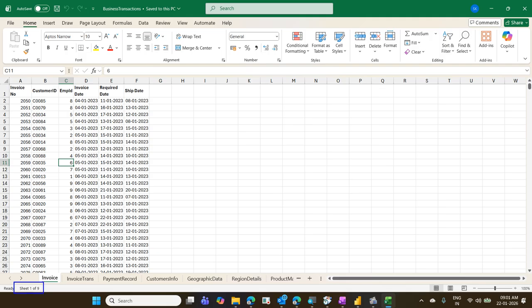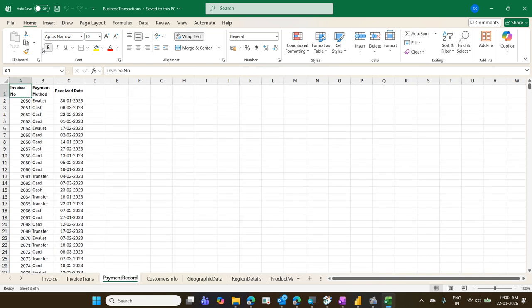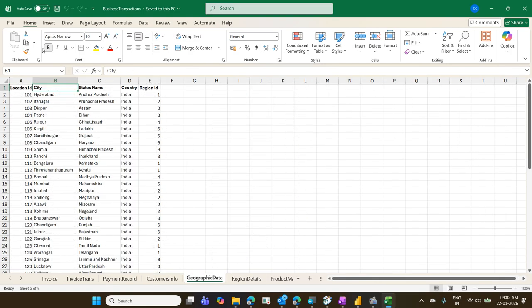All the 9 sheets are different. The first sheet has invoice, the second sheet has invoice trans, the third one has payment record, and the fourth one has customer info. All the sheets are different. All the sheets are not unique. All the sheets are not identical.